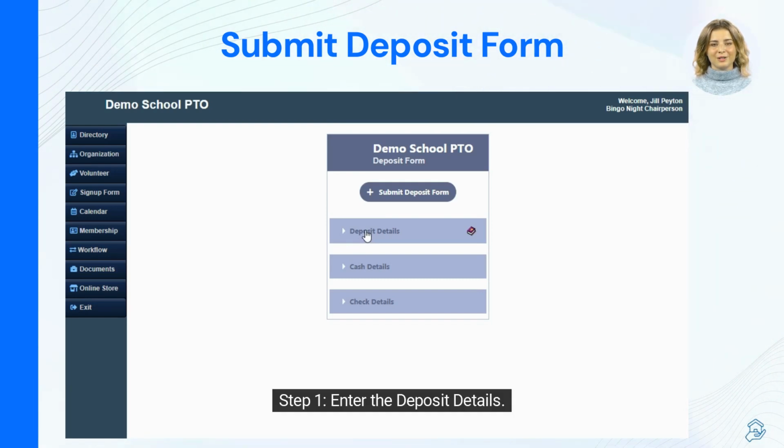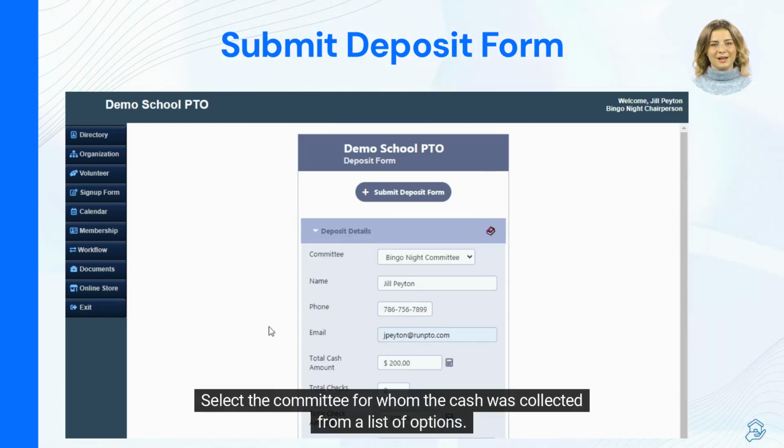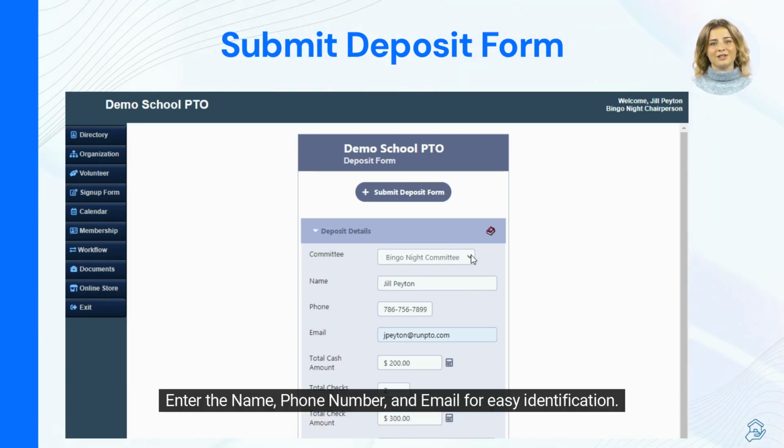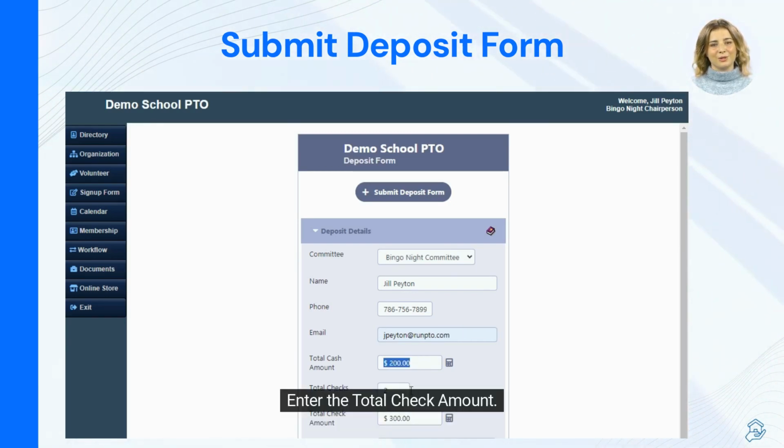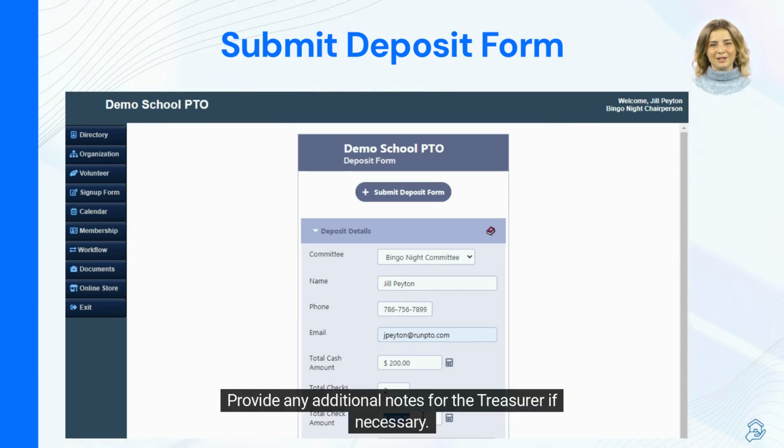Step 1. Enter the deposit details. Select the committee for whom the cash was collected from a list of options. Enter the name, phone number, and email for easy identification. Specify the total amount of cash collected and the number of checks received. Enter the total check amount. Provide any additional notes for the treasurer if necessary.